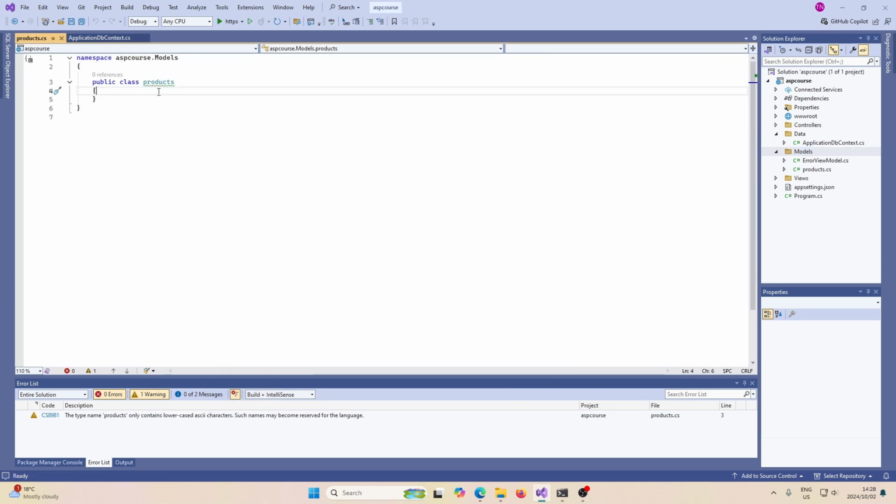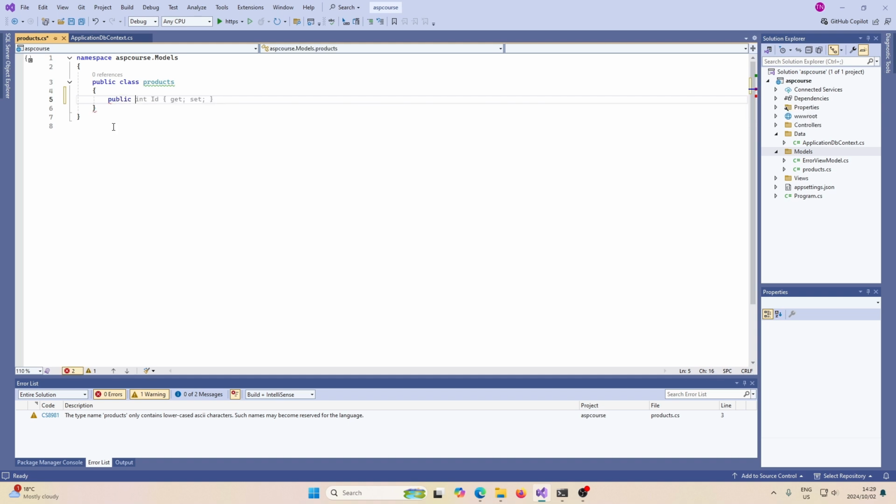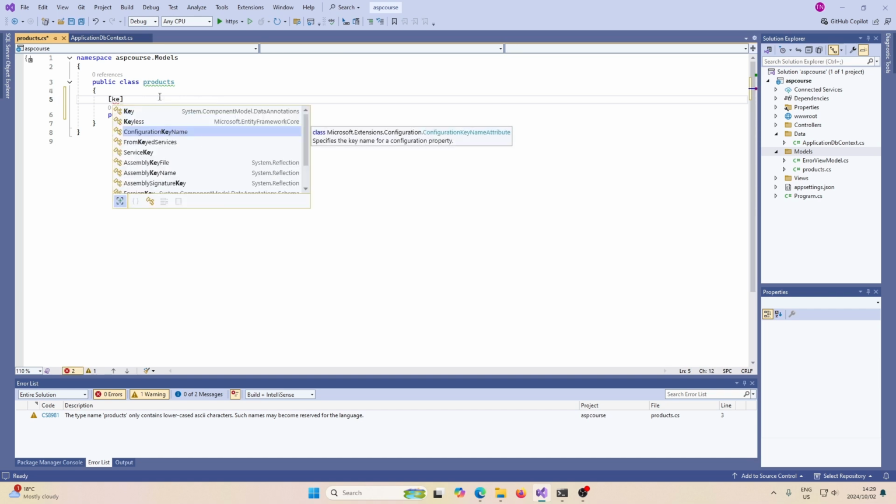So here, this is just a model, so we don't actually want to put any real code in here. We just want to create the properties that the table will store. So we want to create a public int of Id, and this is the ID field that will be in our database. So by default, if we name this Id, it will automatically be a key, primary key of our database. But if we wanted to really specify that, we could say Key over here.